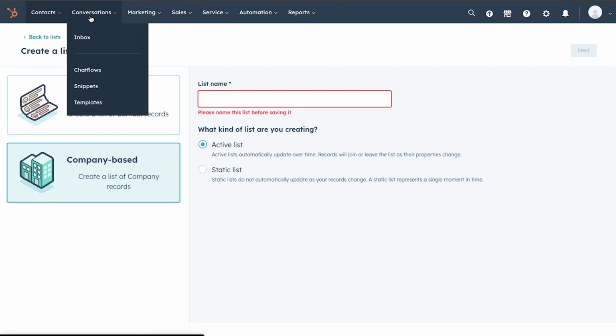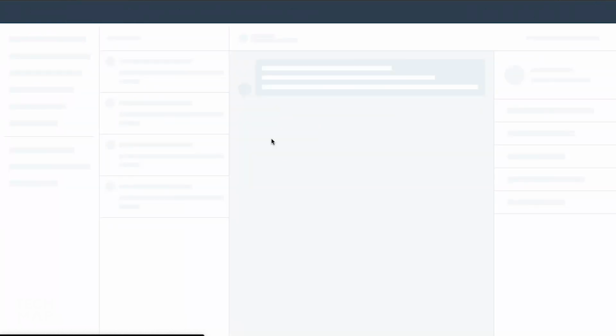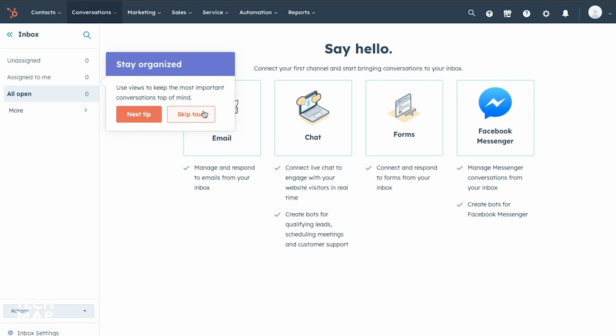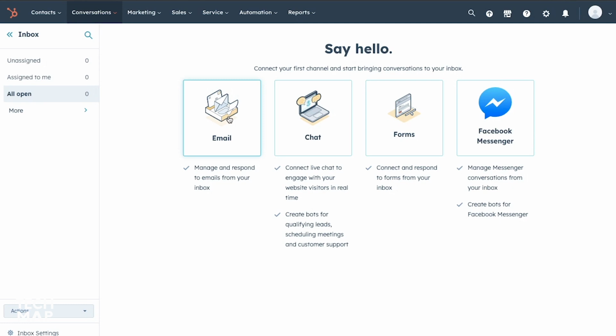Then coming back to conversations, I think this is pretty much it from the contacts. Now coming to the conversations, they have the sub option of inbox, where you will be able to see all the interactions with your client, whether it is through email, chat, forms, or Facebook Messenger. You can manage your emails here.